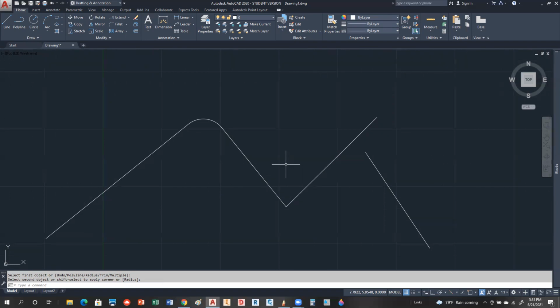Let's do an extend. This one's going to do an extend and a trim. Watch what will happen here. So I'm going to go to fillet. I know that the radius is 0, so I don't have to do anything. I'm just going to pick this guy, and now I'm going to pick that guy. And he did a trim and an extend to make that guy work, which is really cool.